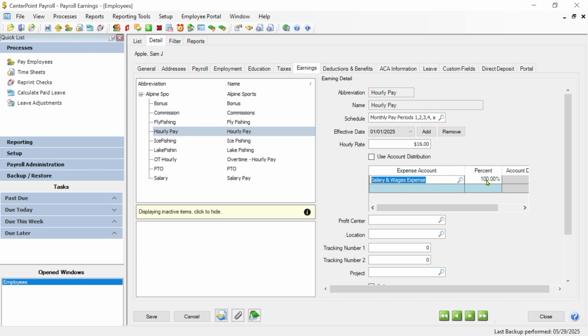For each expense account, you could actually have 100% of it go to the account, or you can say that a certain portion, like you could say 50% goes to this account. So I can delete that out of there and put in 50%. And then I could have the other 50% or another percentage go to another account. So you could split out the expense of this wage or this earning to multiple expense accounts using percentages. The percentages just need to add up to 100. I'm going to change this one back to 100.